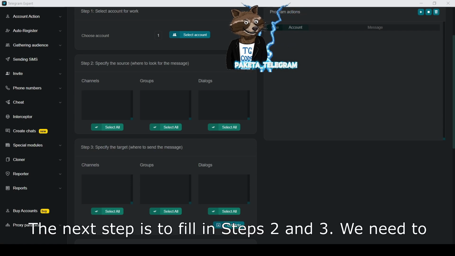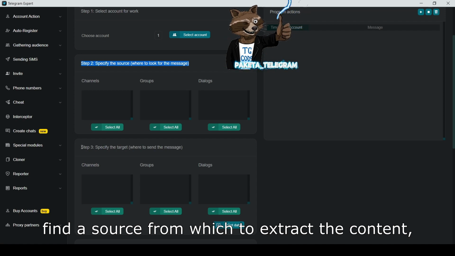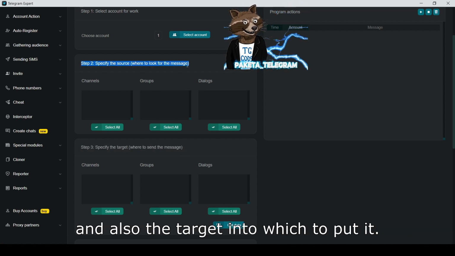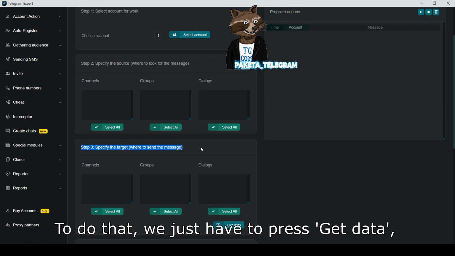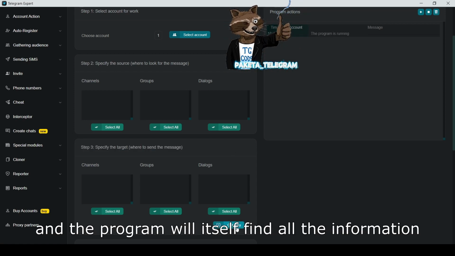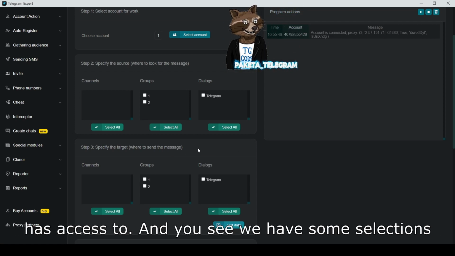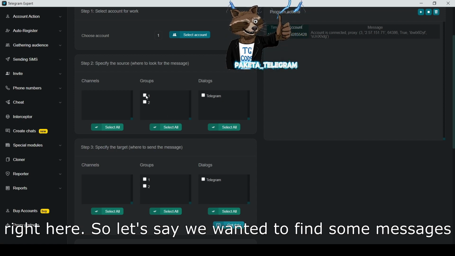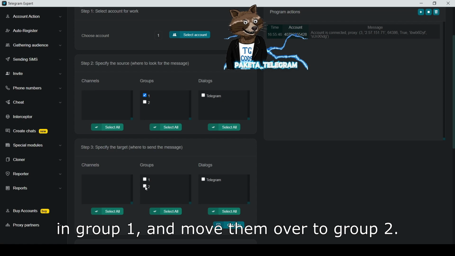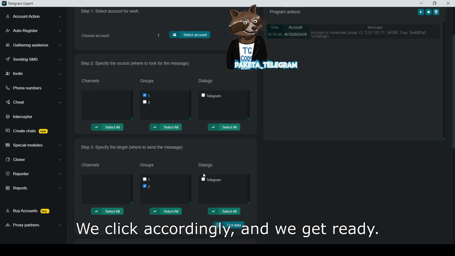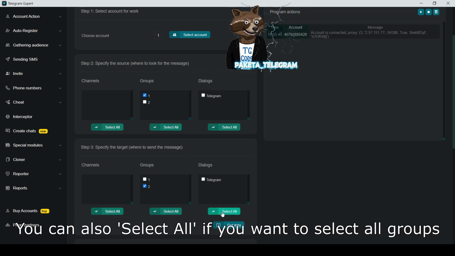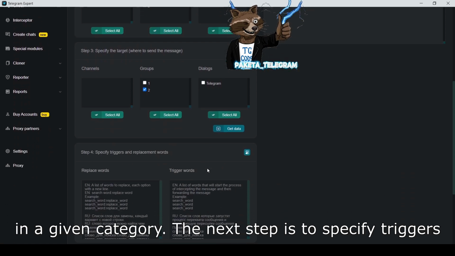The next step is to fill in steps 2 and 3. We need to find a source from which to extract the content and also the target into which to put it. To do that, we just have to press Get Data, and the program will itself find all the information about which channels, groups, and dialogues this account has access to. And you see we have some selections right here. So let's say we wanted to find some messages in group 1 and move them over to group 2. We click accordingly and we get ready. You can also select all if you want to select all groups in a given category.